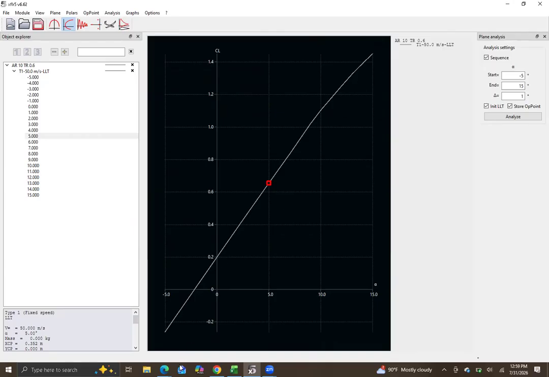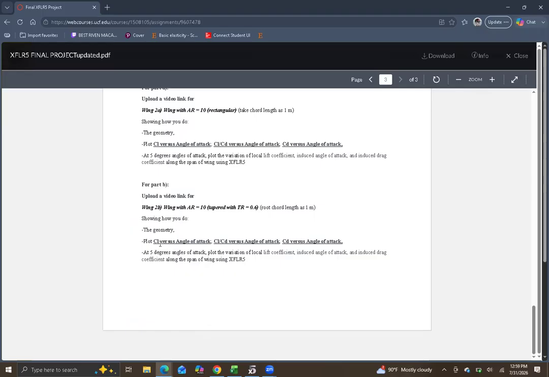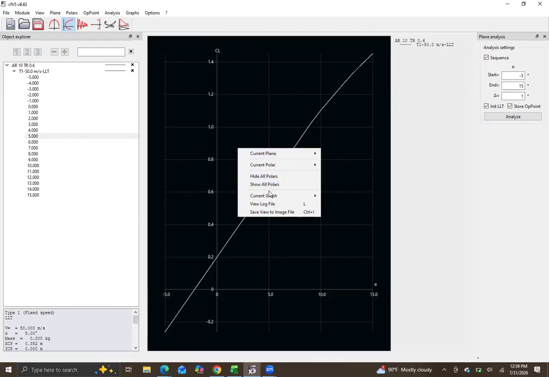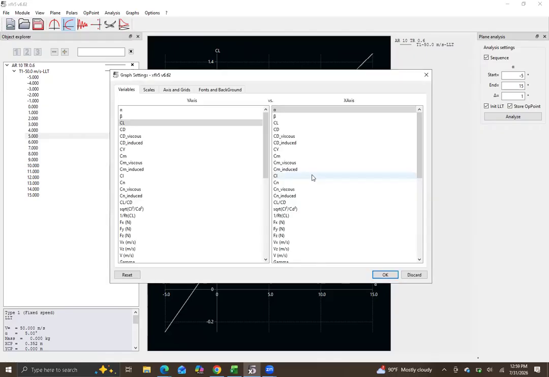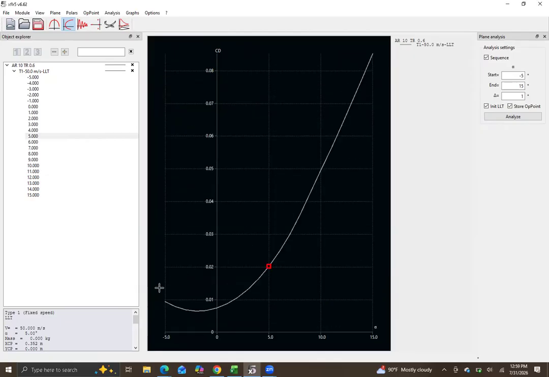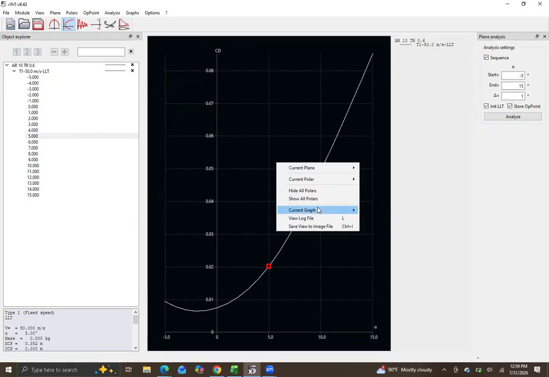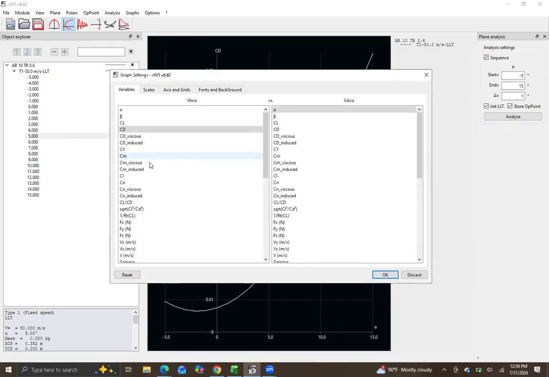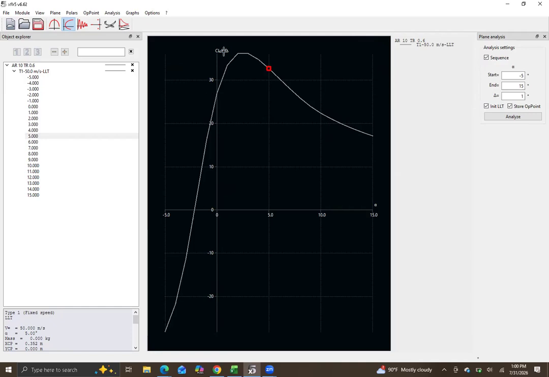Here's your coefficient of lift against angle of attack. We want also CL/CD and CD versus angle of attack. So going back, current graph, define graph settings, CD versus angle of attack. Here you are. You get a nice slope. And then here's your current graph for CL/CD against angle of attack. It goes up and then down. So that's your CL/CD versus angle of attack.